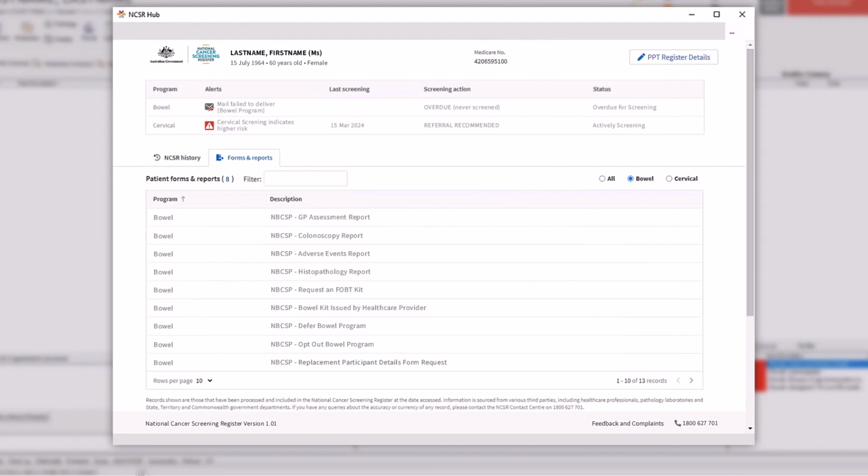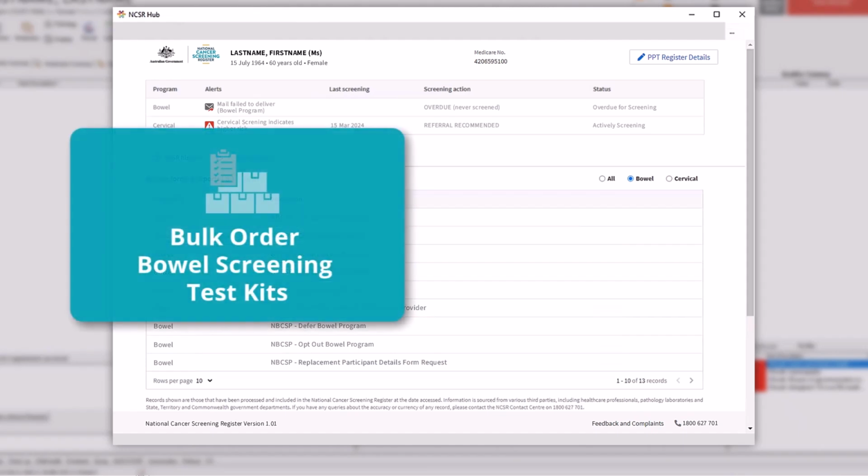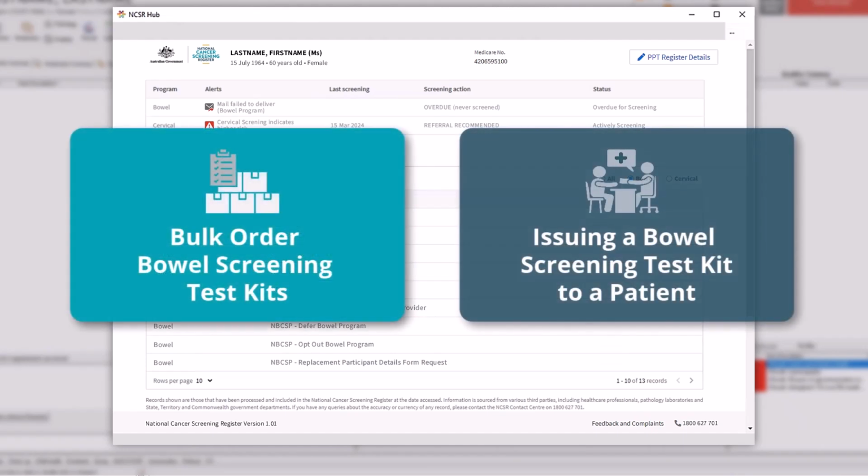Through the Alternative Access to Kits model, you can bulk order bowel screening test kits for your practice via the NCSR Healthcare Provider Portal and use the NCSR Hub to record when you have issued a kit during a consultation and provide a replacement participant details form to your patient. This process is detailed in our other video guides, bulk order bowel screening test kits, and issuing a bowel screening test kit to a patient.